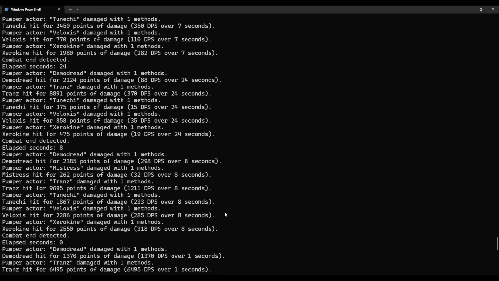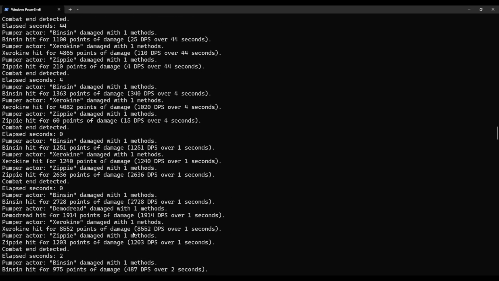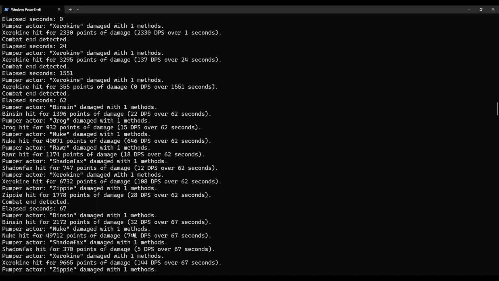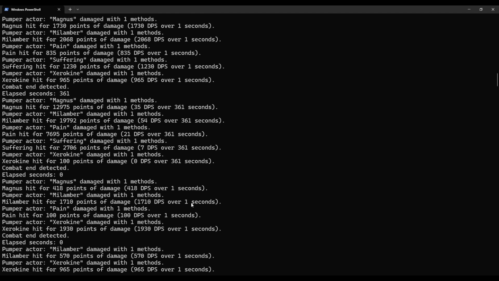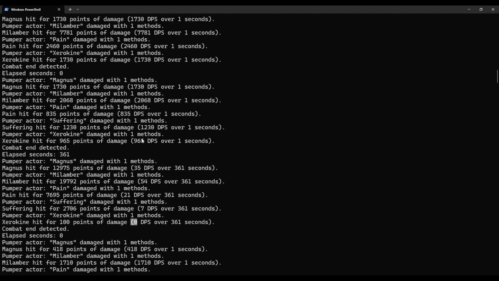Okay. Now these fights are lasting a little bit longer, it seems like. Zero DPS. Hit for 100 points of damage. 0 DPS in 351 seconds. I'm guessing it was such a small amount of damage that it just ended up being 0. That's kind of funny.